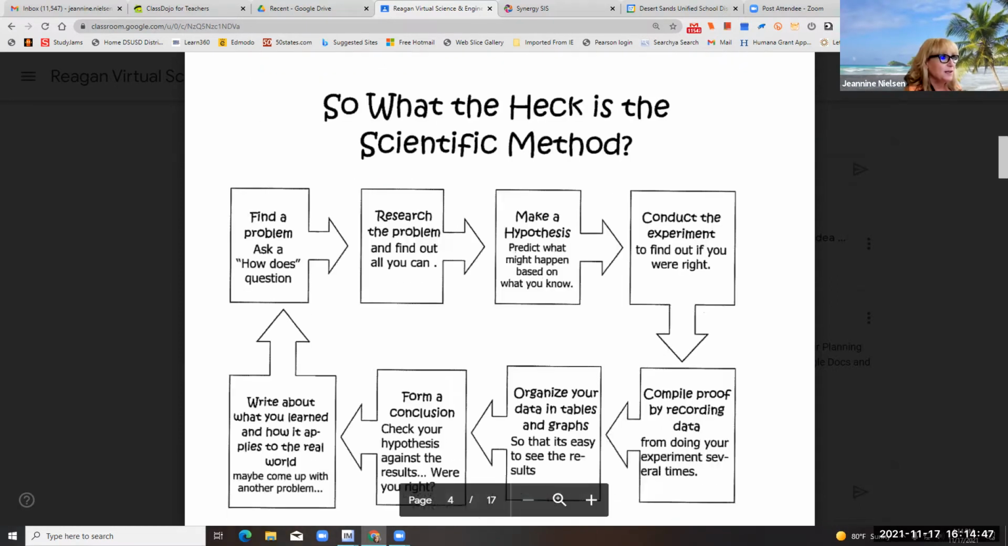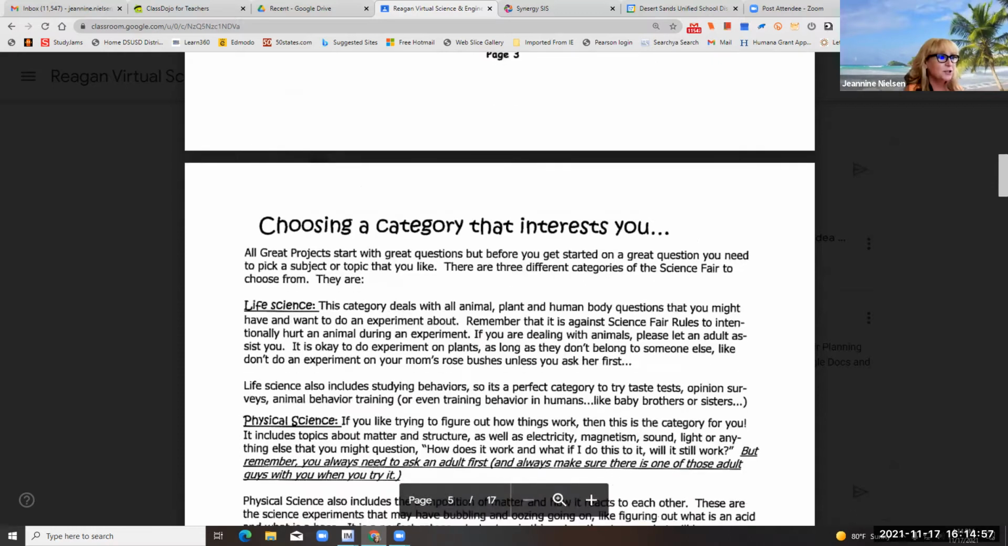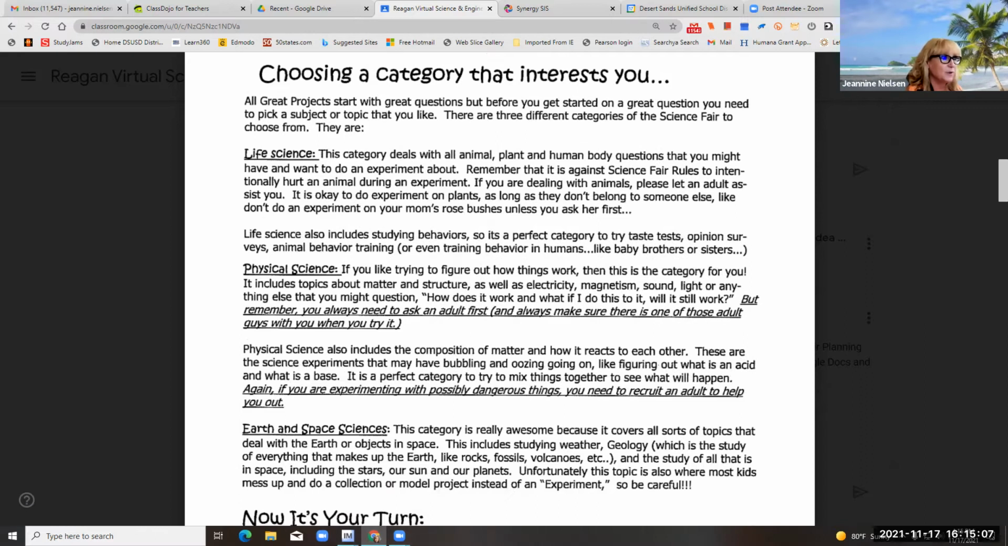Now, this is a 17-page PDF file. I'm not going to go through all the pages, so I'm just going to highlight a couple things. You want to think about what category you are interested in. There are usually 4 different categories: life science, physical science, earth and space sciences, and engineering. Those are the major categories, and from there you focus on what areas of science in that specific category.